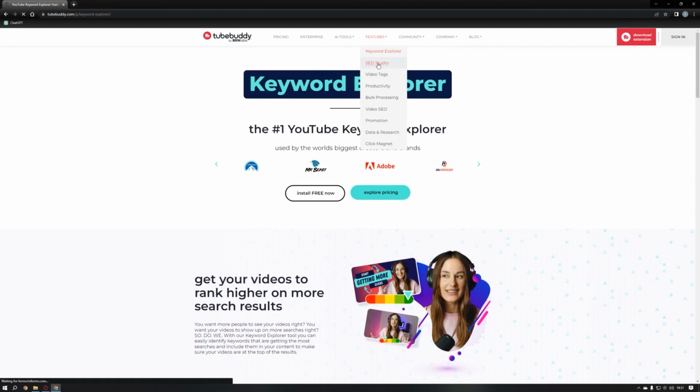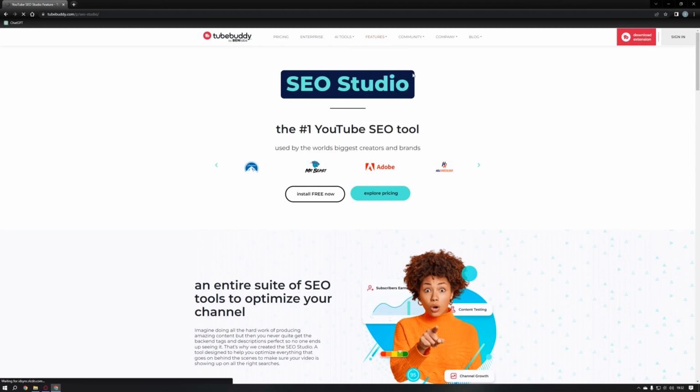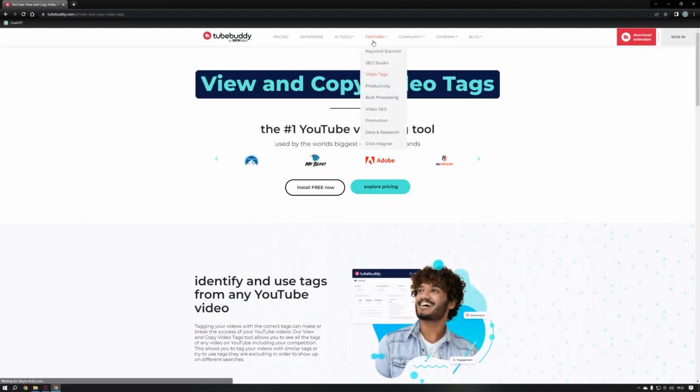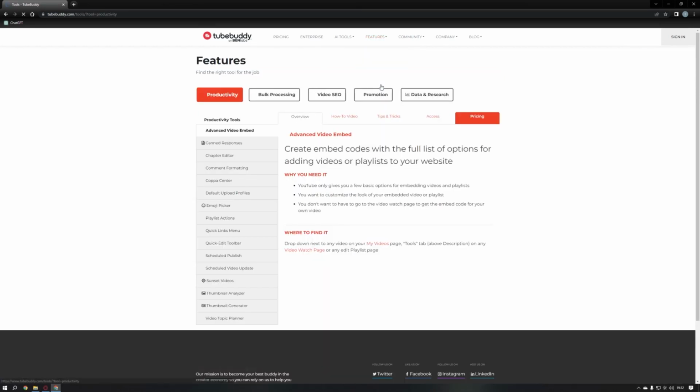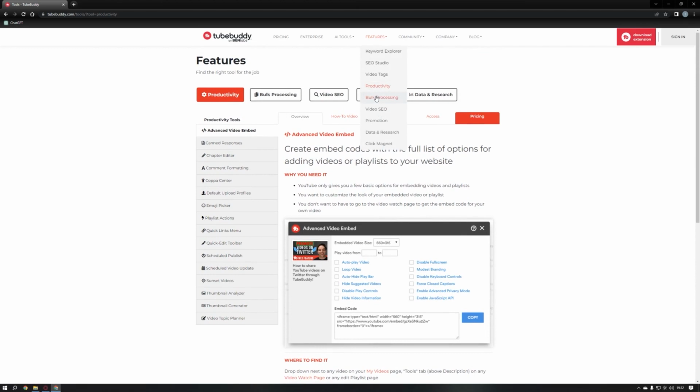TubeBuddy goes above and beyond by offering a range of optimization tools that can significantly enhance the visibility and reach of your videos. Its built-in keyword tool empowers you to find the most relevant and high-performing keywords, while the optimization score checker ensures that your videos are fully optimized for maximum impact.